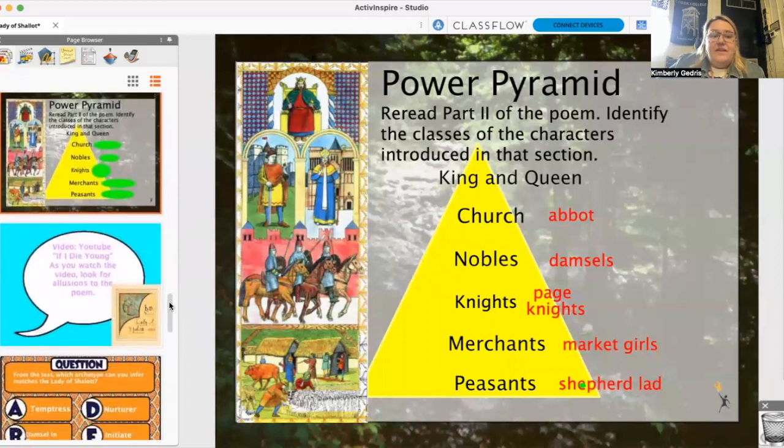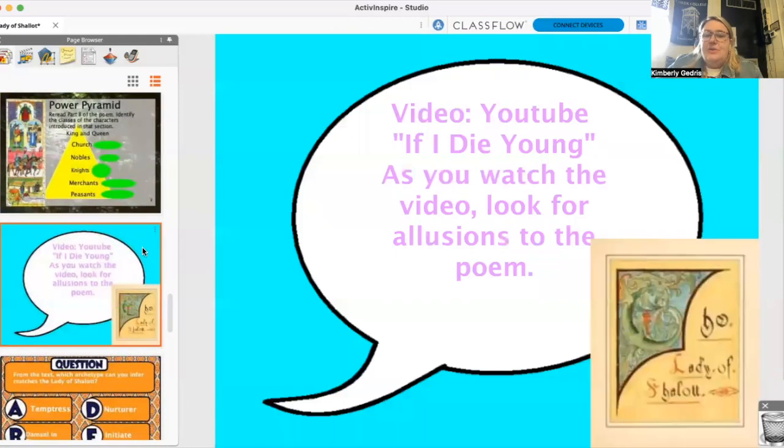To make this relevant to my students, one thing that I could do is tie this to modern day music, and I could have this tied to the YouTube video If I Die Young by a famous country singing band. And if they watch the video, they can look for allusions to the poem, The Lady of Shalott, and they can see how the young woman drifts on a barge just like Lady Elaine. And they can identify other allusions to the poem within the story.